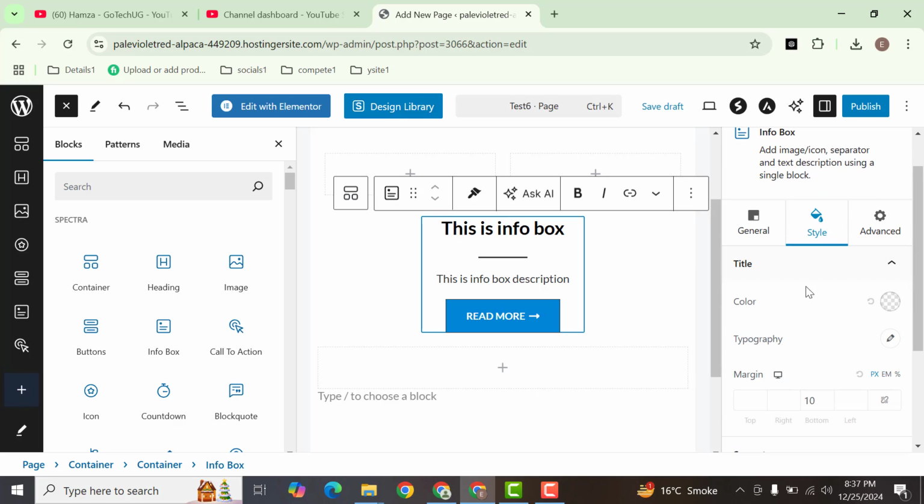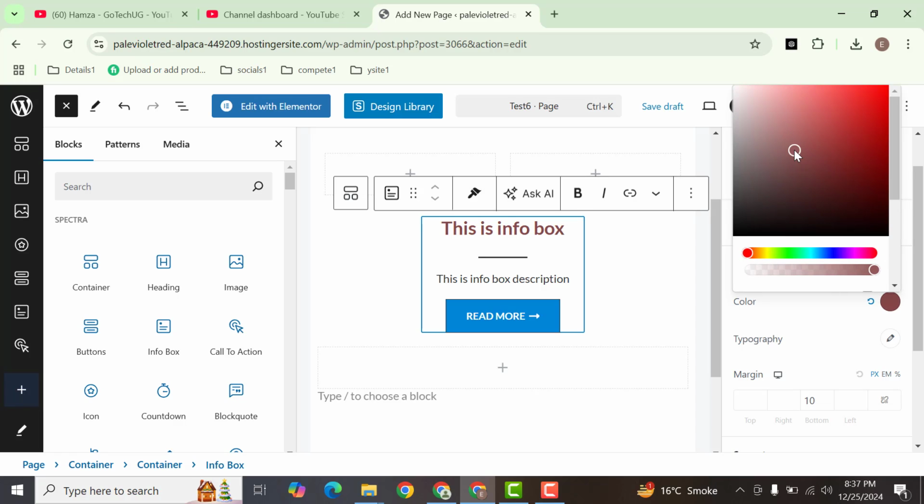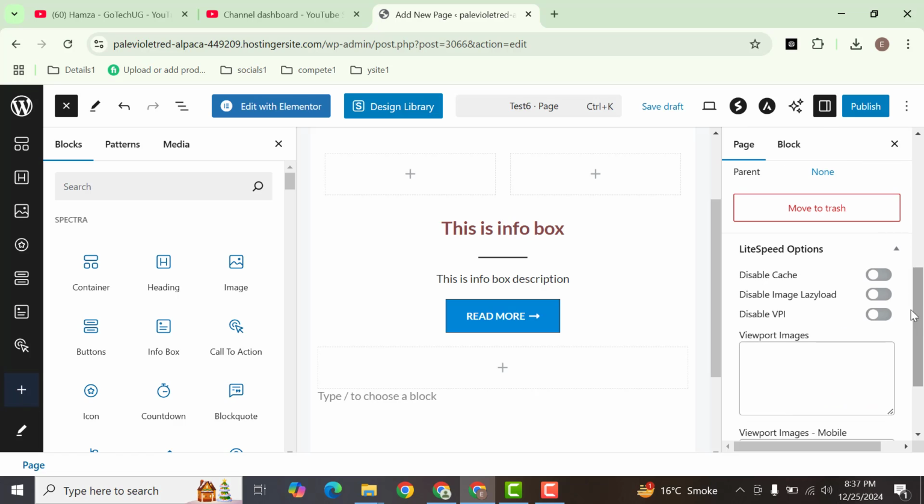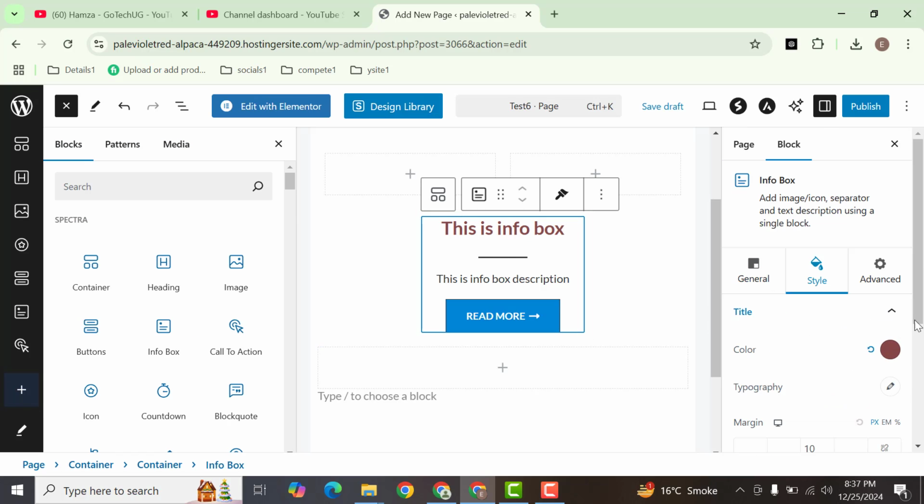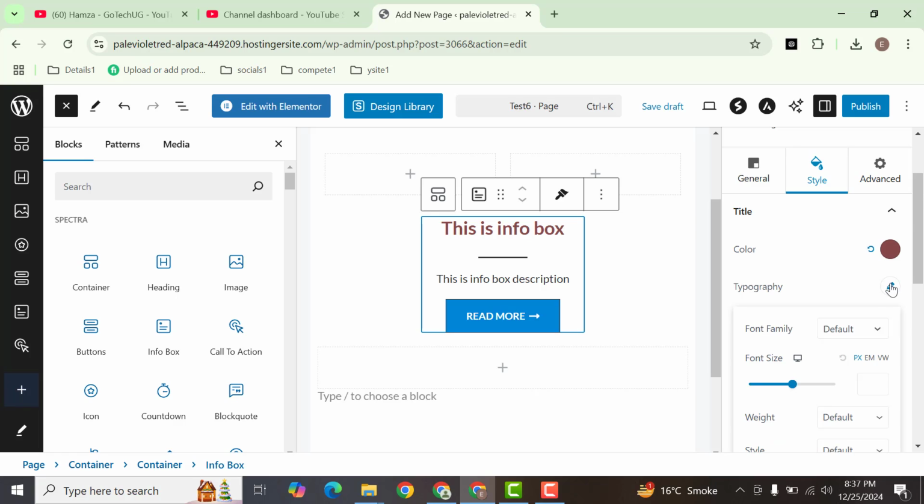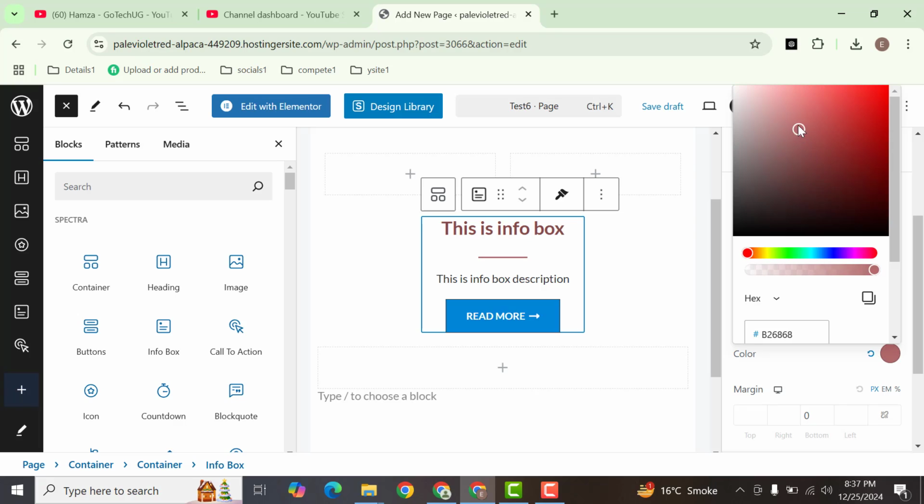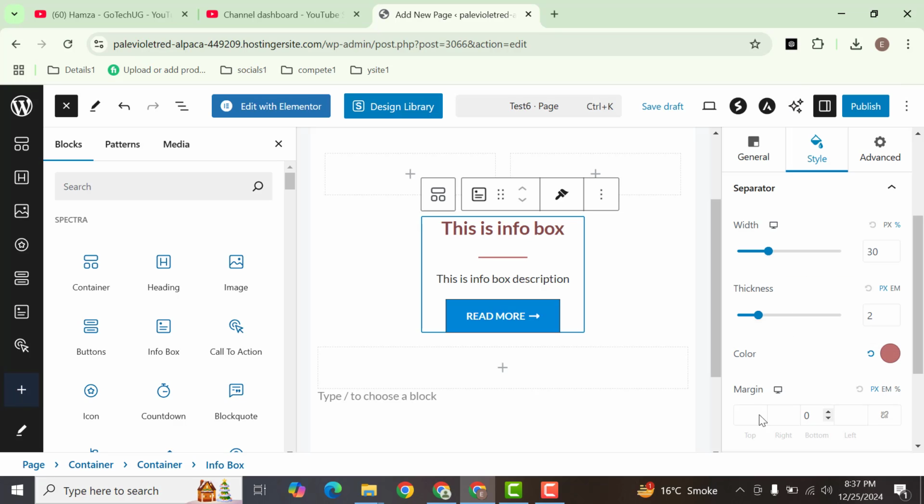So the first option is title. Just you can change the color, and you can see here typography options. So here you can change title size, font family as well as many other options. And then you can add the margin, and then you can customize the separator. You can change the separator color as well as you can change the width, thickness and many more.